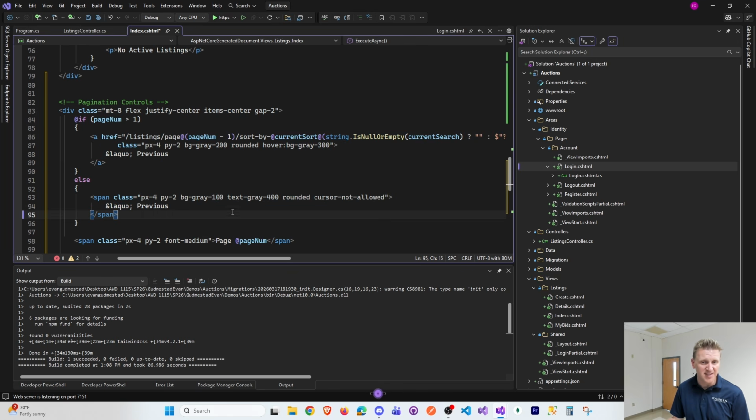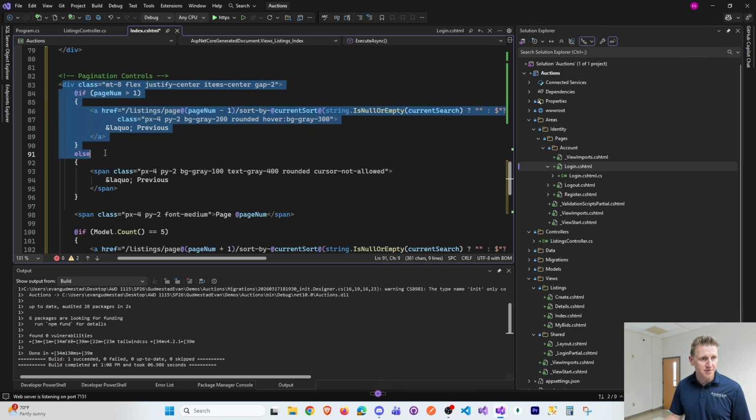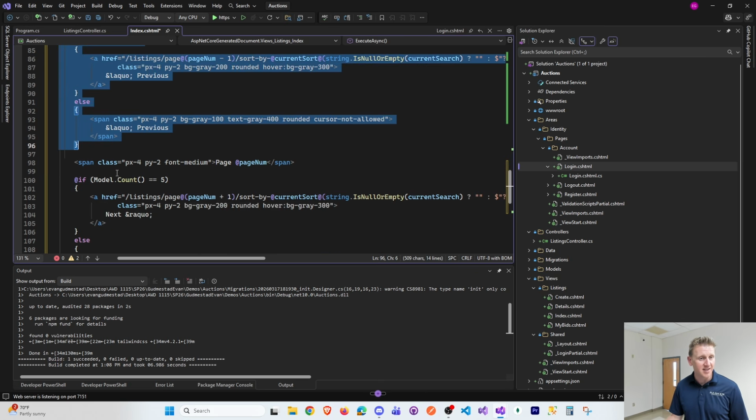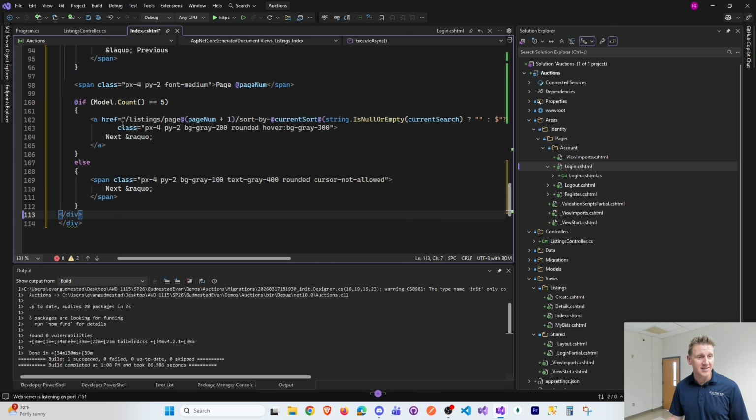Otherwise, you see the previous, but it's not allowed, so you can't click it. So this one's a clickable link, and this is not a clickable link. Then you show the actual page number 1, page number 2, page number 3. So you see a little bit of if-else here for the previous link. You see the page number, and you see an if-else for the next link. So the next link, again, is either clickable or not clickable.